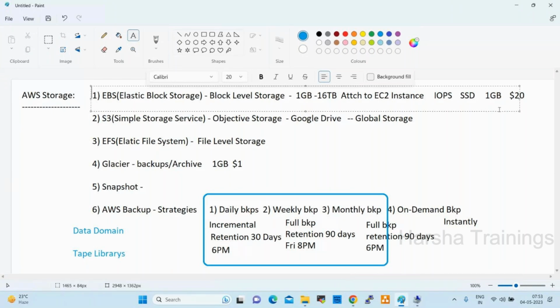The second one, S3, is regional storage, not global. S3 is Simple Storage Service. We can compare it with Google Drive. It works like Google Drive. We can store project data, KT files, shift schedules, documents, SOPs (standard operating procedures), and patches in S3 storage.